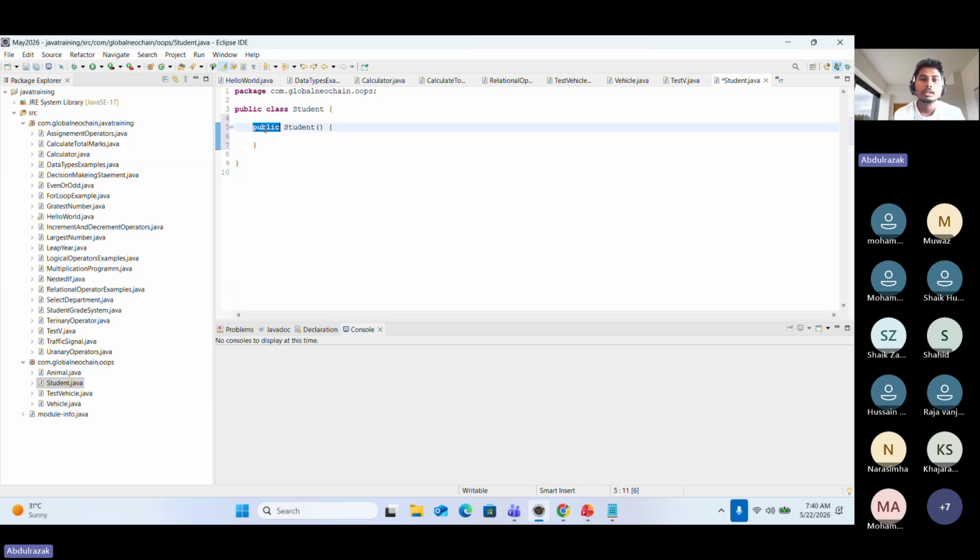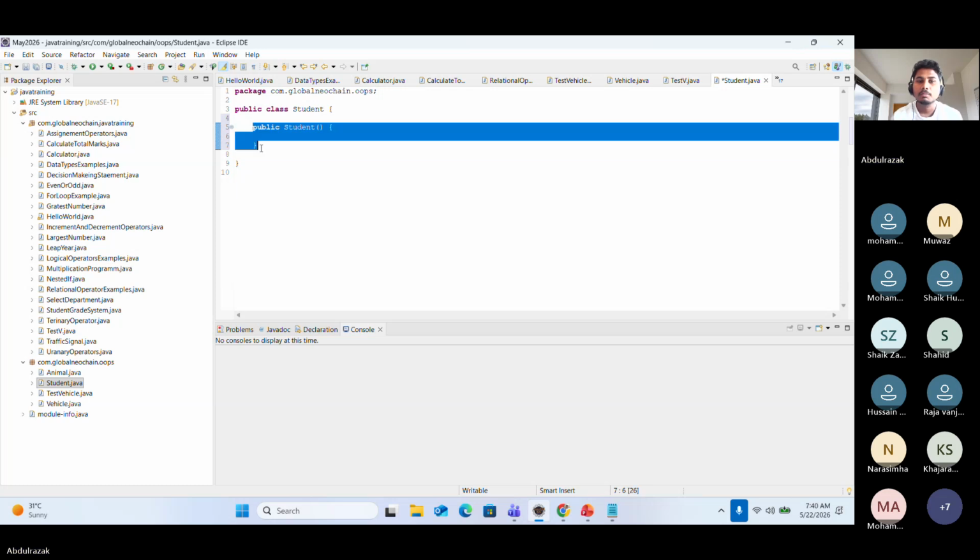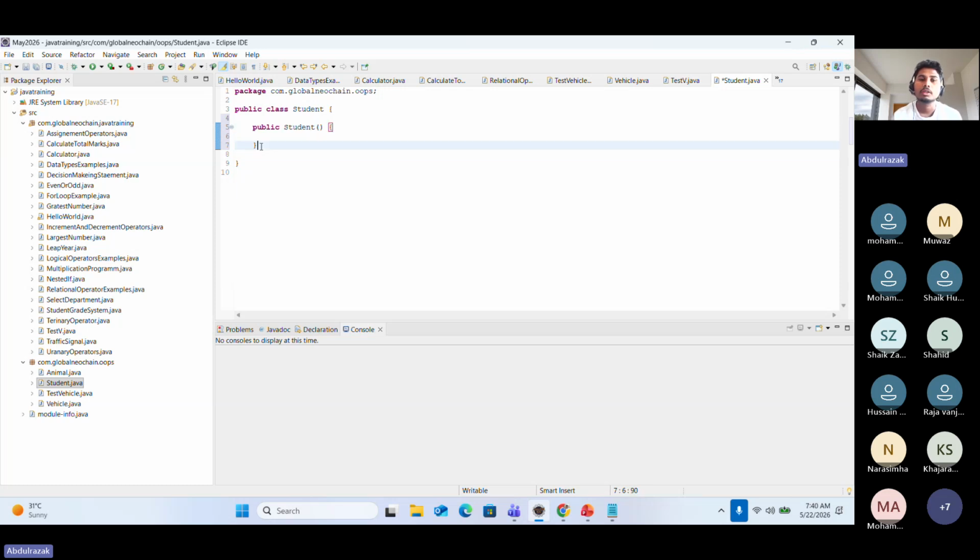This constructor can be public, private, protected, or default. Already you know the scope of public, private, protected, and default. So this is called the constructor. This is a user defined constructor. I am defining this constructor. If I am not defining it, by default JVM will provide it, so that one the compiler will take care of.